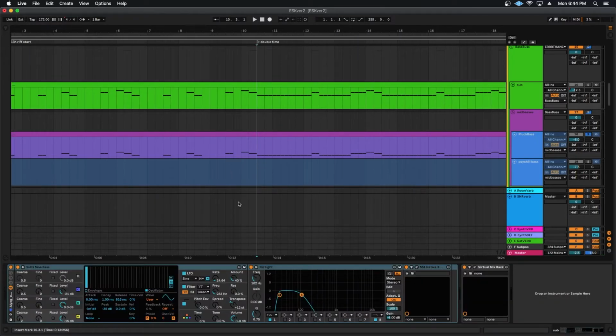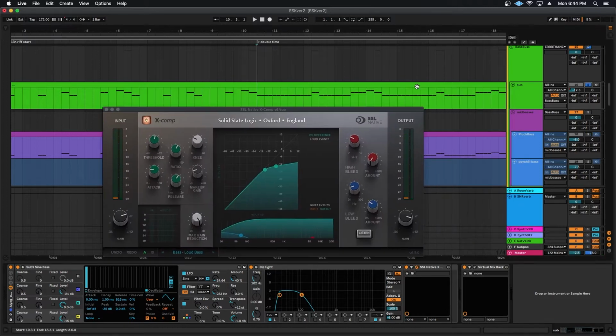The sub is a lot more boring tonally. It's just an Operator patch that I built a long time ago, and I keep reiterating in my various productions. But yeah, very steeply EQ'd, between basically 23 and 100 hertz is all that's happening there, and I ended up using this compressor.